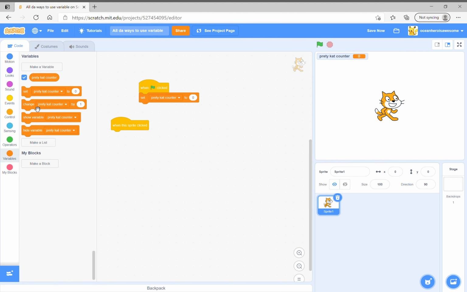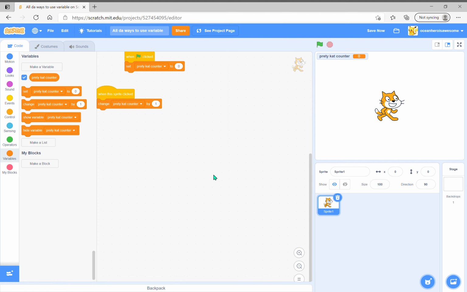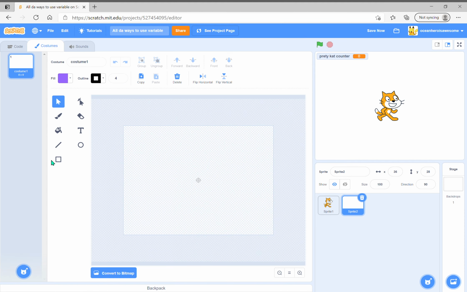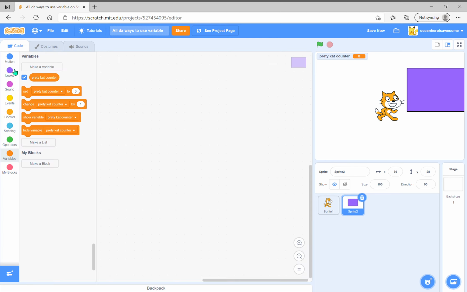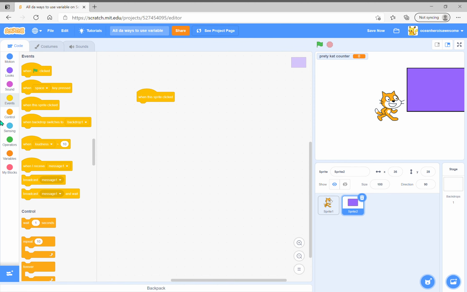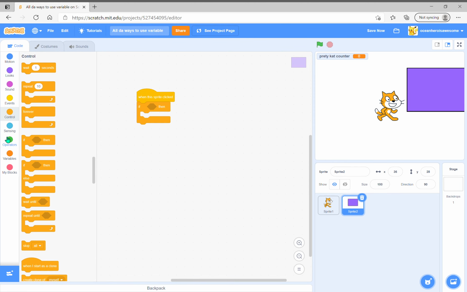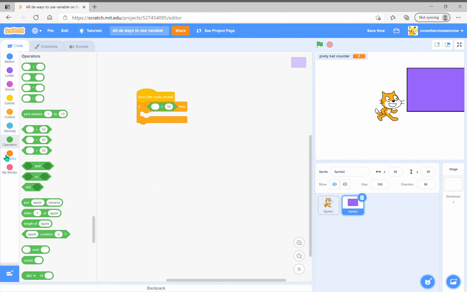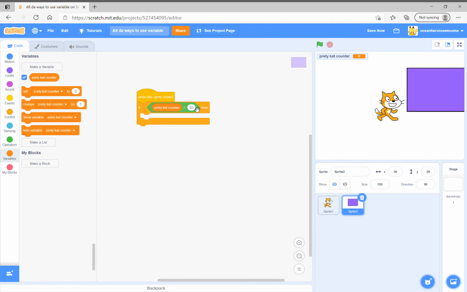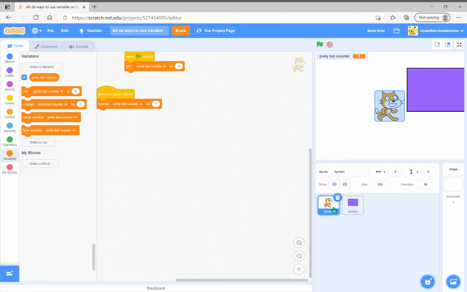So whenever you want to do something like in Cookie Clicker, if you add a sprite, you could just say when the sprite clicks, if pretty cat counter is bigger than the price you want, well then, boom, then you could buy it.